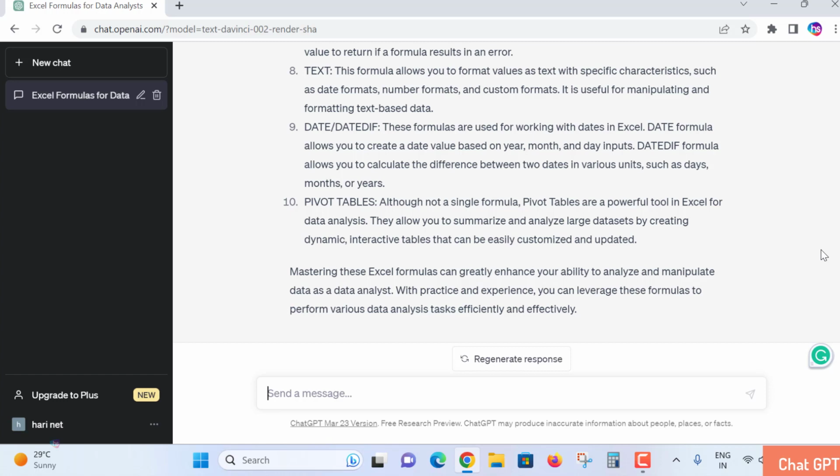With practical experience only is this possible, when you are learning all these formulas by applying them to your own data and getting a clean output by writing these formulas and performing various data analysis tasks efficiently. Then only will you become a master in Excel as a data analyst.